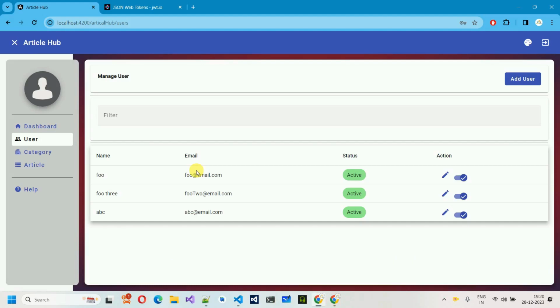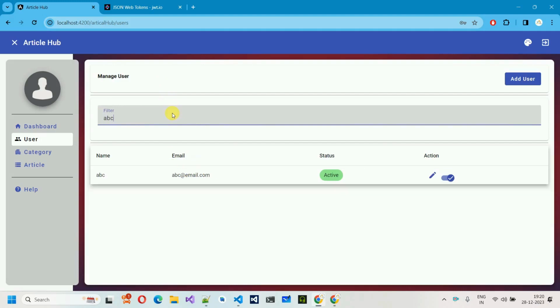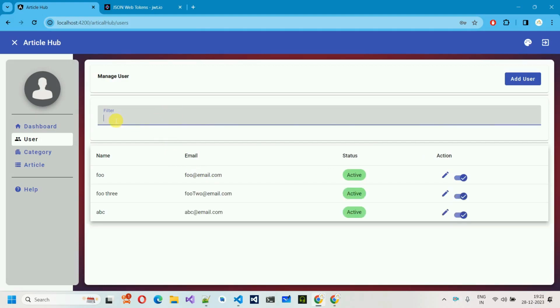Okay. So here we have multiple options. First and foremost is the filter. If I try to search for foo, here you can see we can search it. If I try to search by ABC, you can search it. We can also search by abc@email.com. It means that you can search by the email, or by the name. Okay. So here we have multiple options.